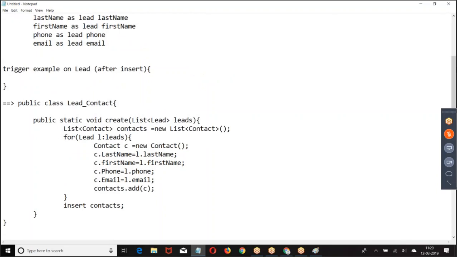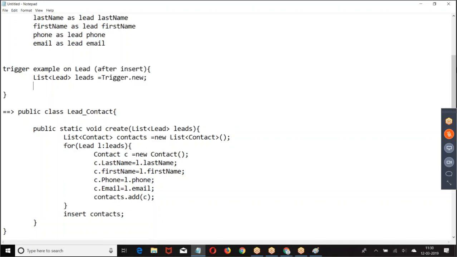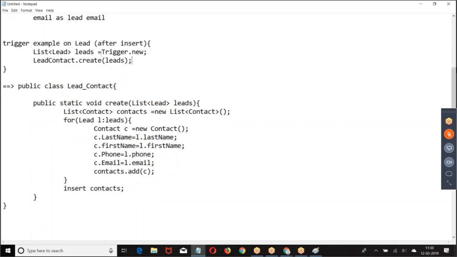How do you call this? List of lead. Am I clear with this? Satish, can we directly pass Trigger.new as a parameter? We can pass it. Only for understanding purposes I gave this. Oh, okay. Thank you.